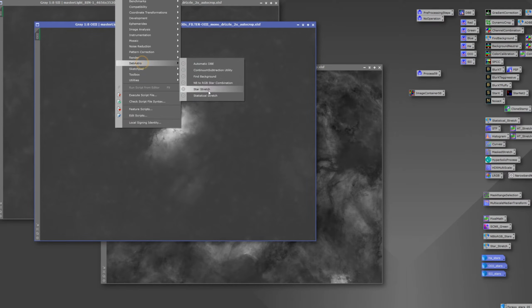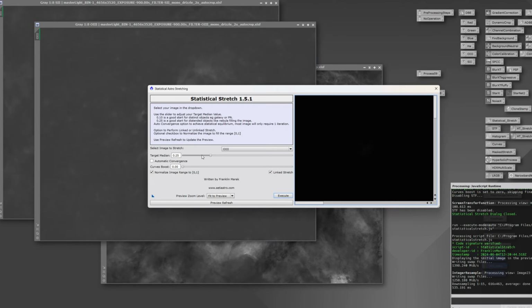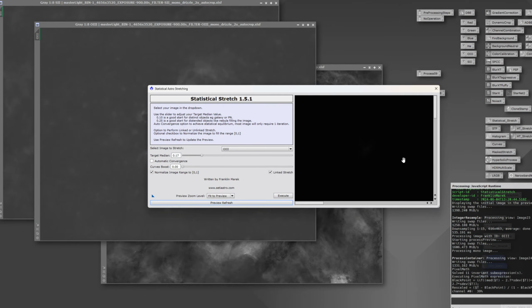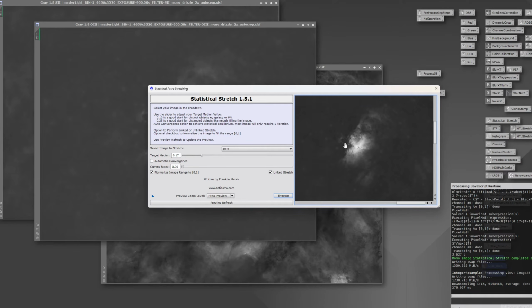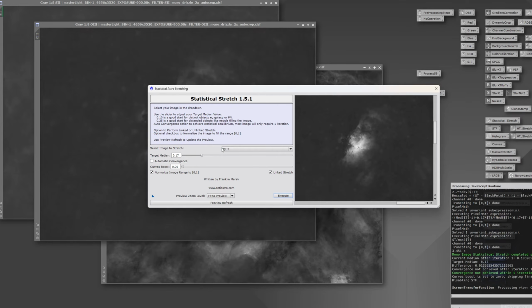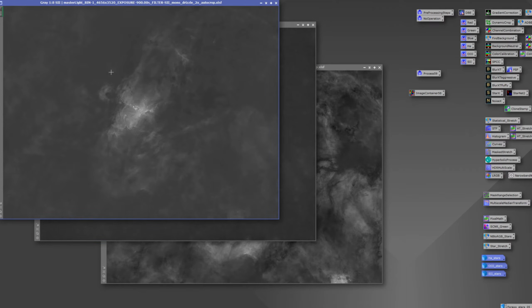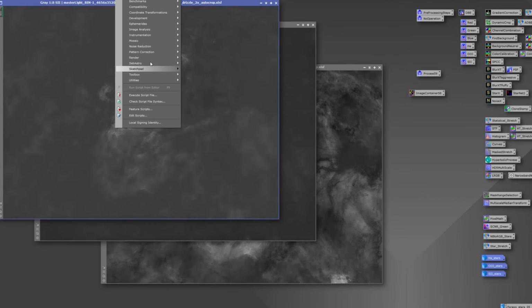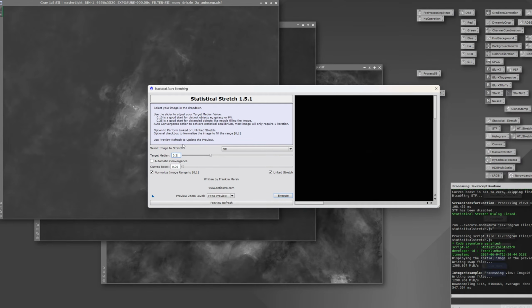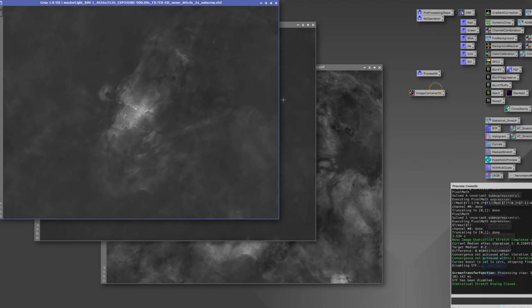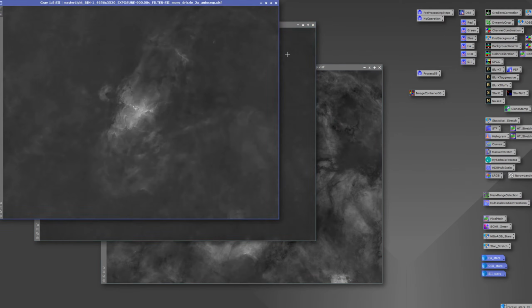So we'll go ahead and bring back up statistical stretch. And now let's just do a 0.17 on the oxygen. And we're probably going to want to just check it out first. I think that's good for the initial stretch. We could always tweak it if we need to. And I think we should go ahead and do something similar to the sulfur. There's a little more signal throughout. I'm going to go with a 0.2 for the target median. All right, now we have our 3 channels.